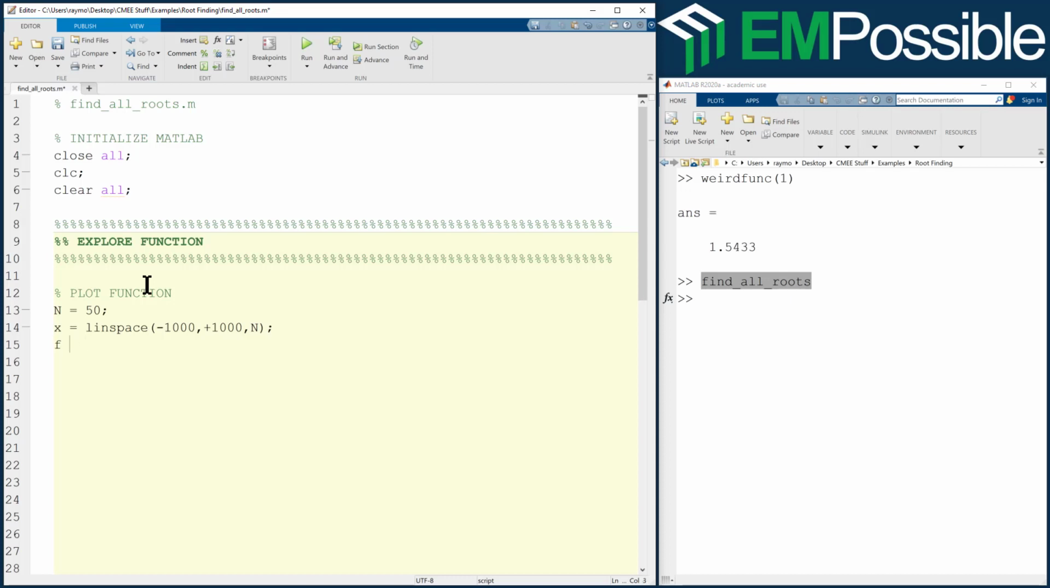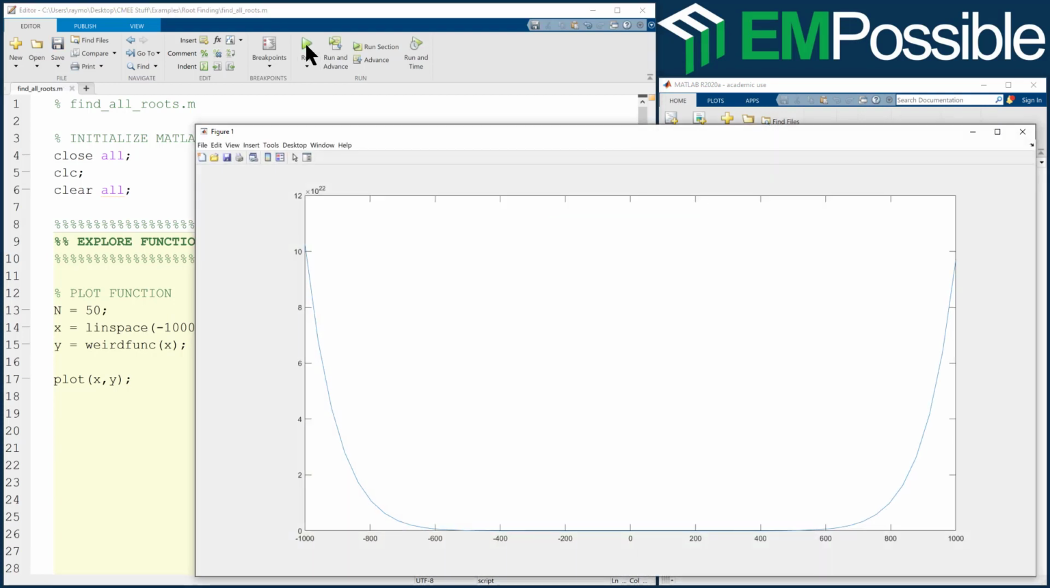So now we'll calculate the function, and maybe we'll say y equals weird func of x. And then we'll plot the function. Plot x, y. Well, let's just run this and see what happens. Now, this is very typical of what we would get the first time we look at a function. And it looks like, well, maybe it only has one root. Maybe it's a quadruple root. And in fact, I'm completely wrong if I'm thinking that way.